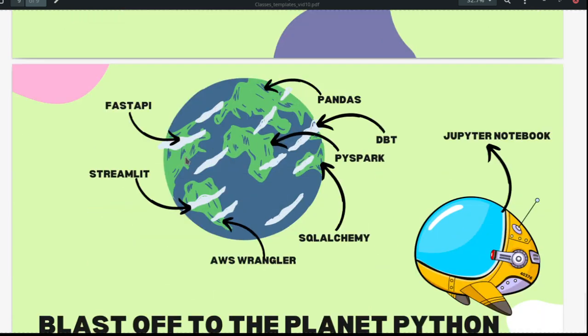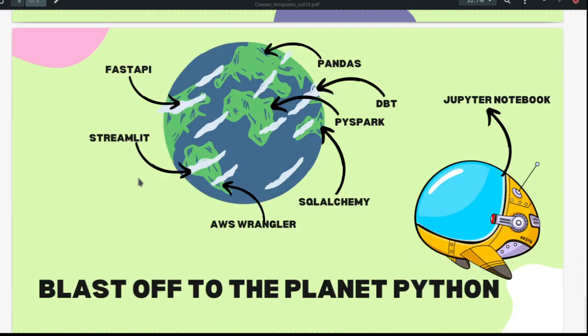After you are comfortable, you can go to the next step, where we will go to the Planet Python. The Planet Python has continents ranging from pandas to FastAPI, Streamlit, AWS Wrangler, SQL Alchemy, PySpark, and dbt. All these are libraries that can work with very different applications. FastAPI will help you create web APIs. Pandas will help you create analysis and data charts. Streamlit helps you put the charts on the web. SQL Alchemy helps you work with databases. PySpark works with big data. dbt also will help you work with databases.